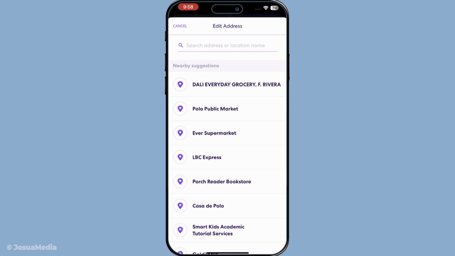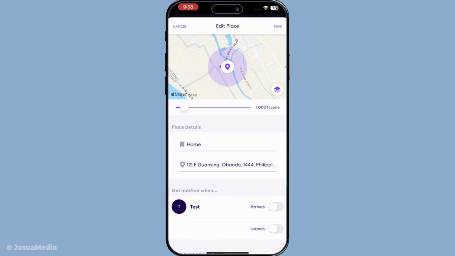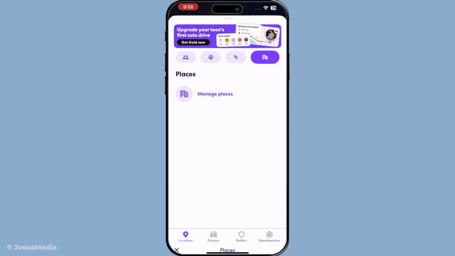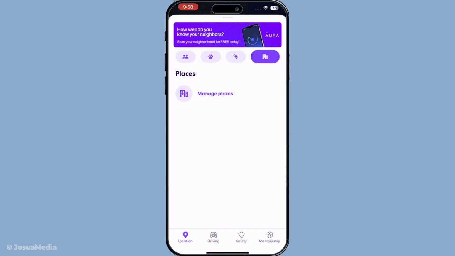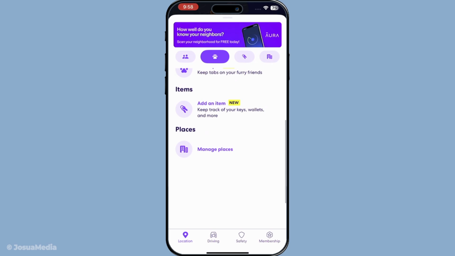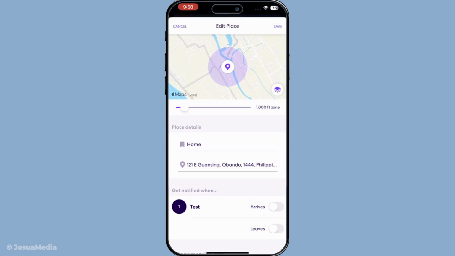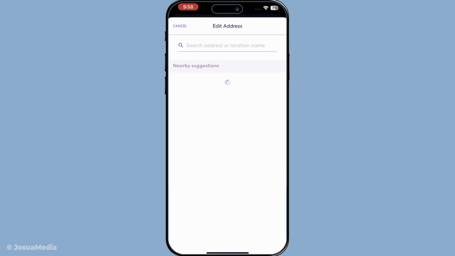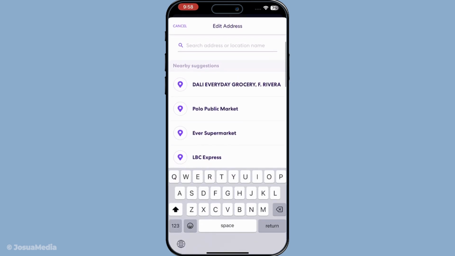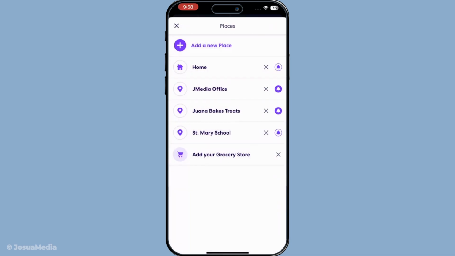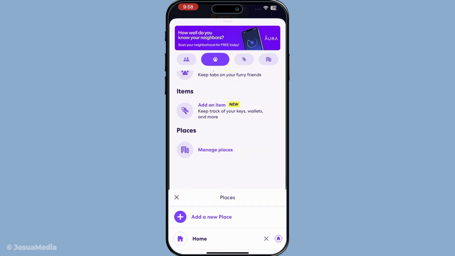So just to quickly walk through what we did in real time, you opened the Life360 app, went to the Locations tab at the bottom, scrolled down to Manage Places, tapped on your home address, and then updated the address by tapping on it and changing it. And that's it. That's how you change your home address on the Life360 app in 2026 using your iPhone.